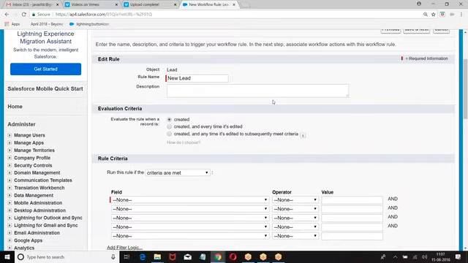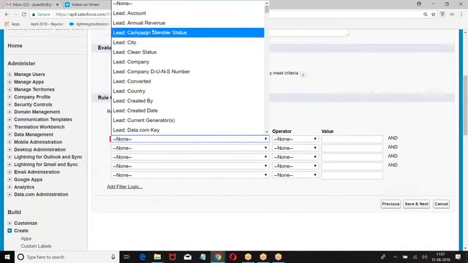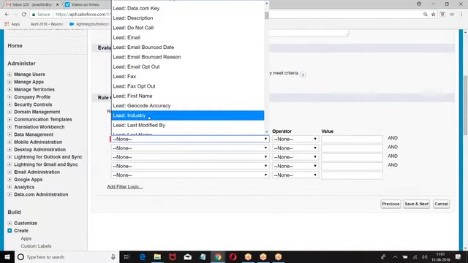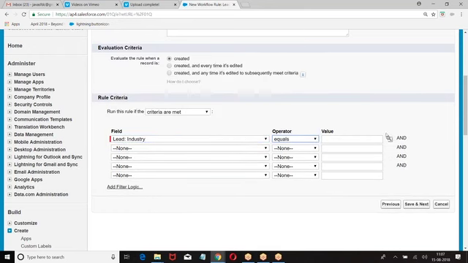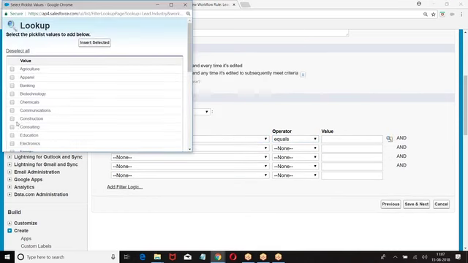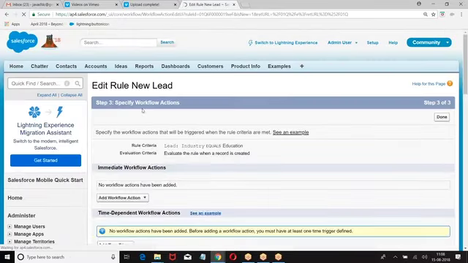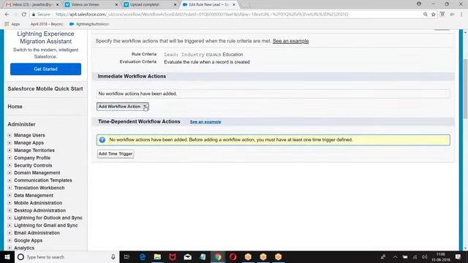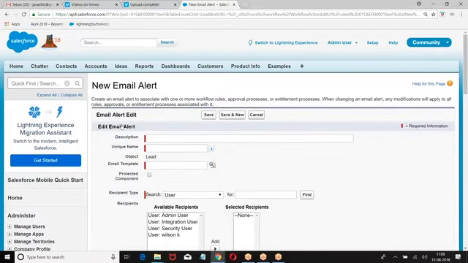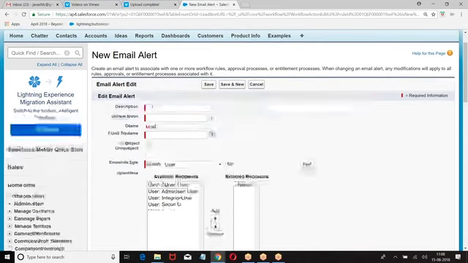When a new lead is created with industry as education, then perform the action. What is the action we are performing here? Email alert. I can create the email alert action first, or I can create the email action straight away here, or separately. I can include it here. Description.